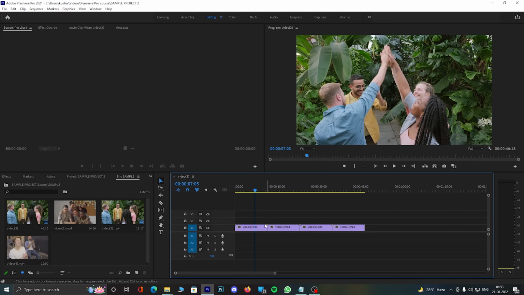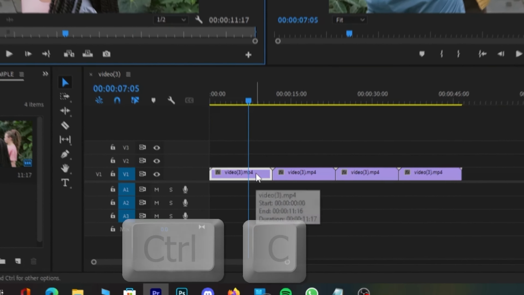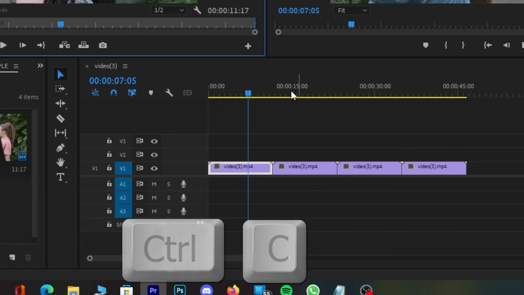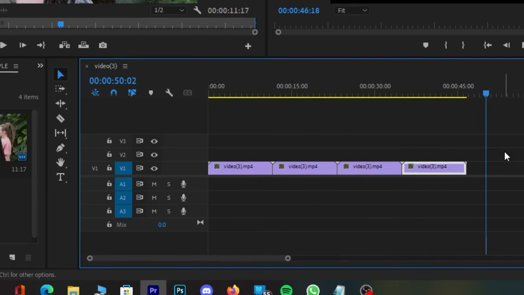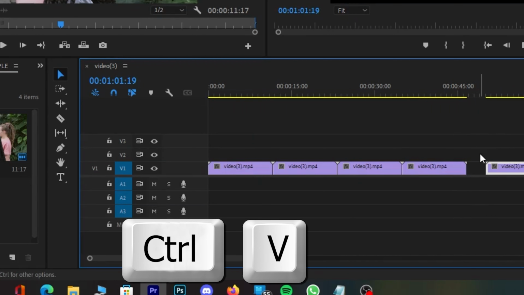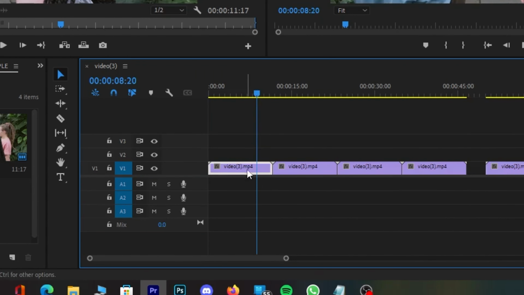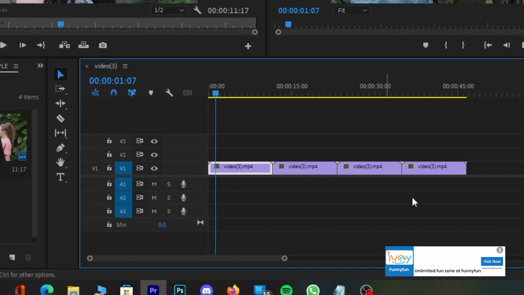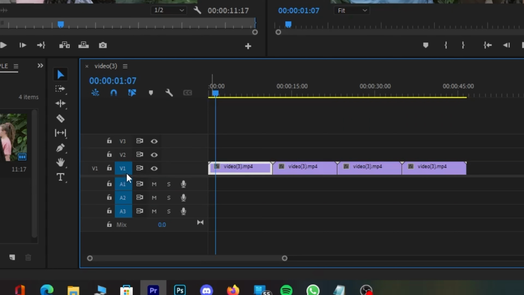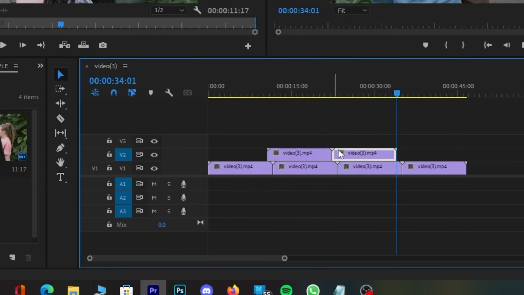Now if you want to copy a clip, then you can just press Ctrl+C and drag the cursor to where you want to paste the clip. After that press Ctrl+V, so you can just copy your clip like this. And if you want to copy your clip to the upper track, then just deselect V1 here. If you select V1, then the V1 track will be selected. So deselect V1 and select V2. Then when you paste the clip, it will be pasted on V2. Then if I select V3, it will paste on V3. So this is how you can copy the clips.